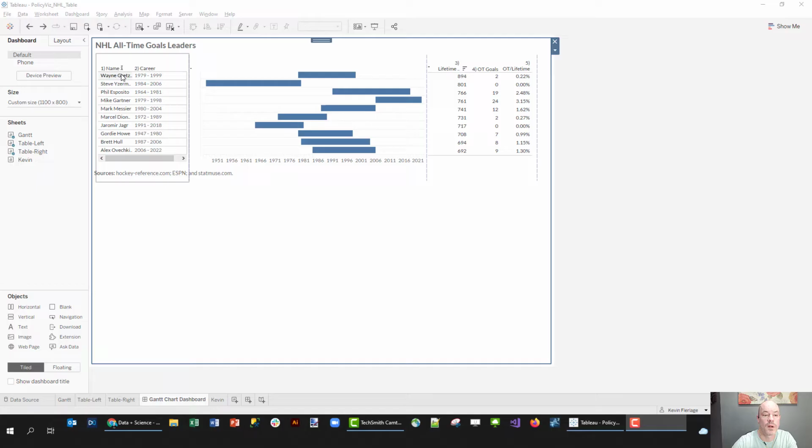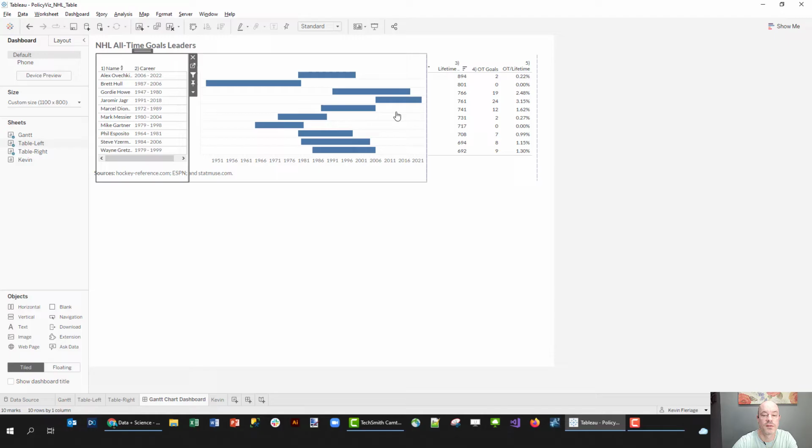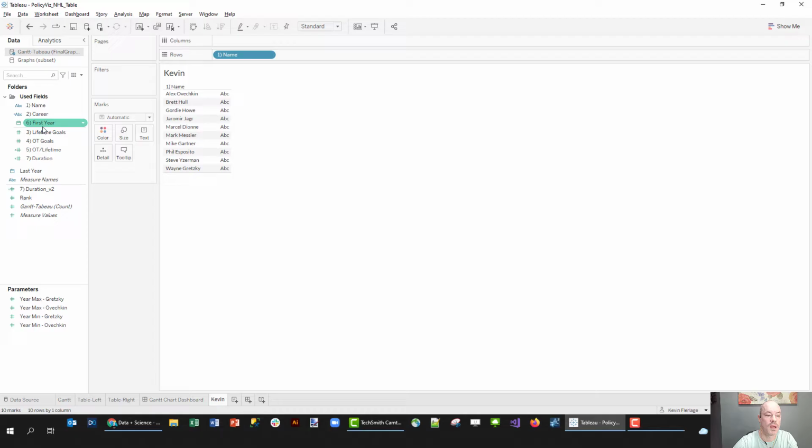One major issue with that is when we sort, we can sort this sheet individually from this sheet. So it'd be nice if we could do this all on one sheet, but I'm going to build this in steps and we'll address some of the things that John mentioned. So first off, we're going to add name and career to the rows.